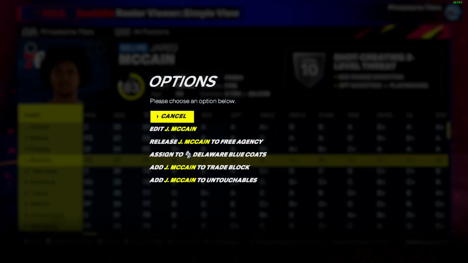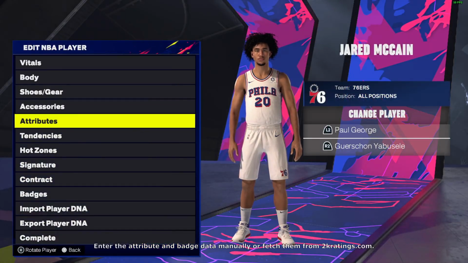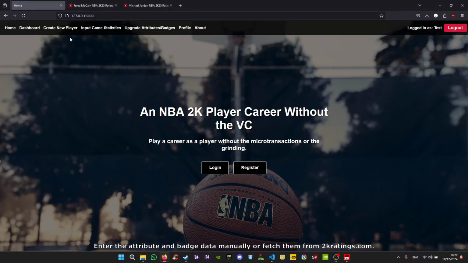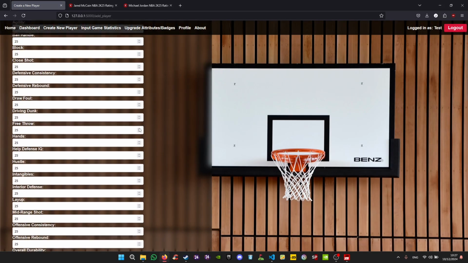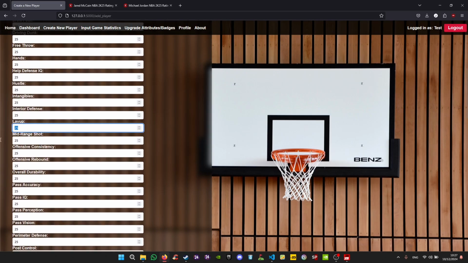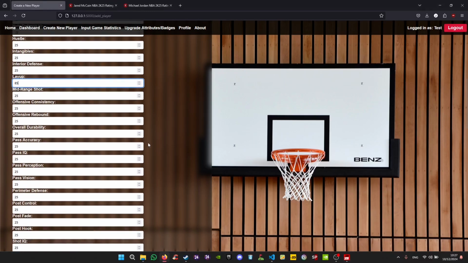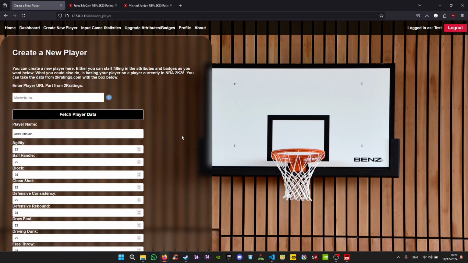You'll need to go into edit the player and go into attributes. Either you can type them manually here when creating a new player. So for example, create new player, Jared McCain. Either you can set all the attributes manually, layup 85, post fade 83, but that's a very tedious way of doing things. So I've created an automatic way of doing this.